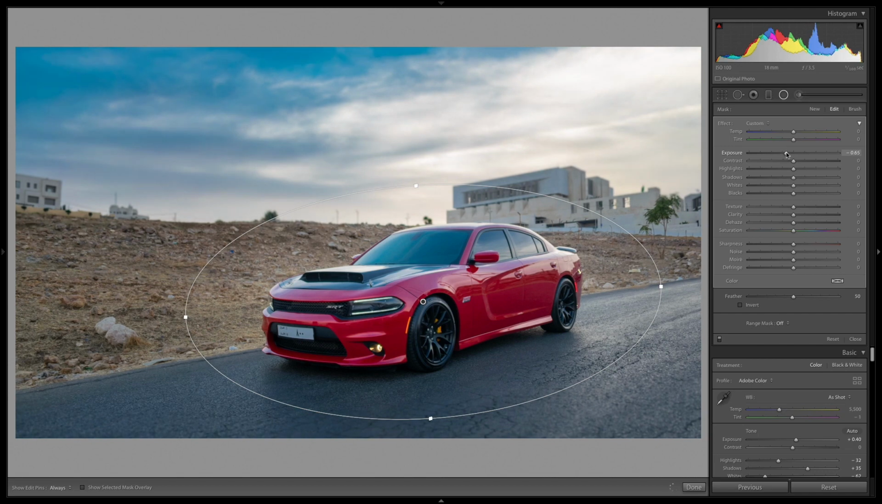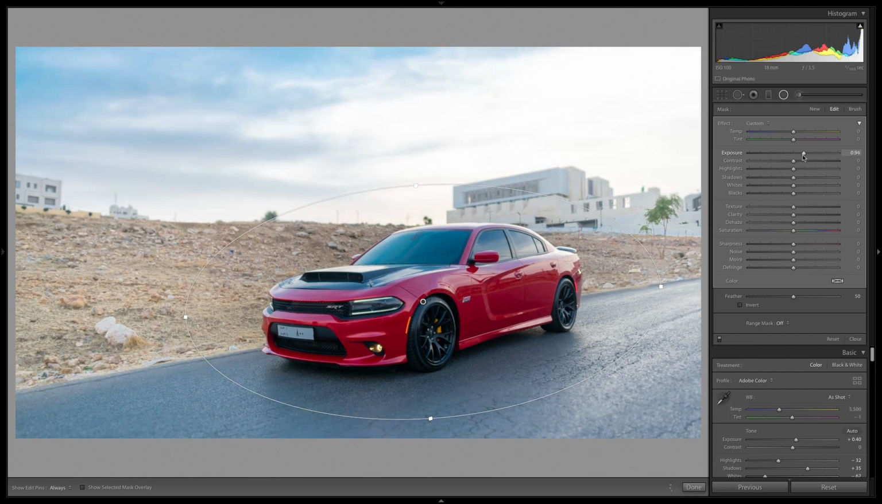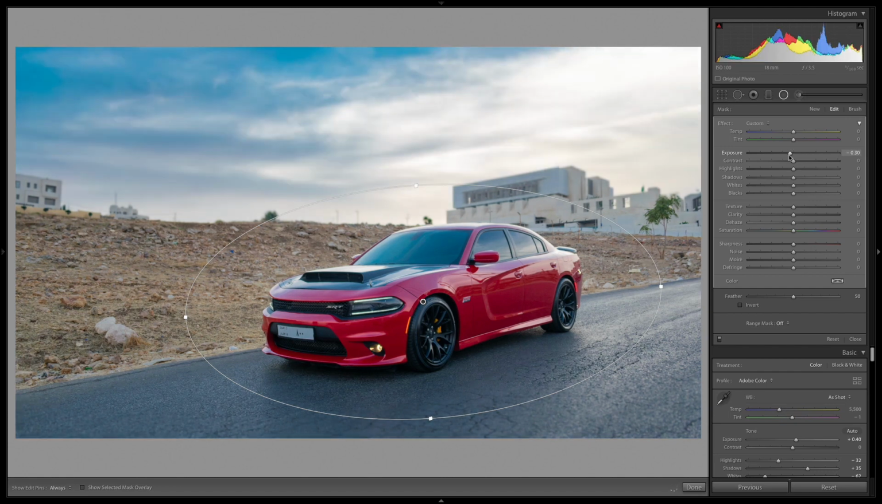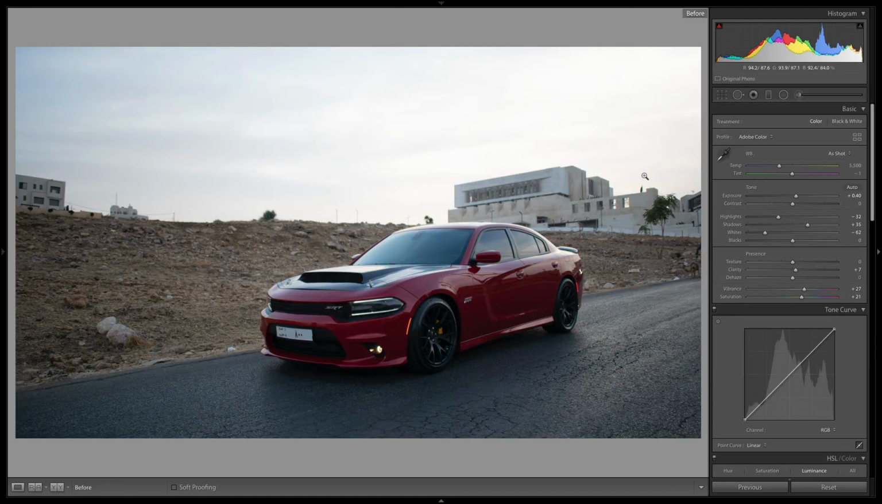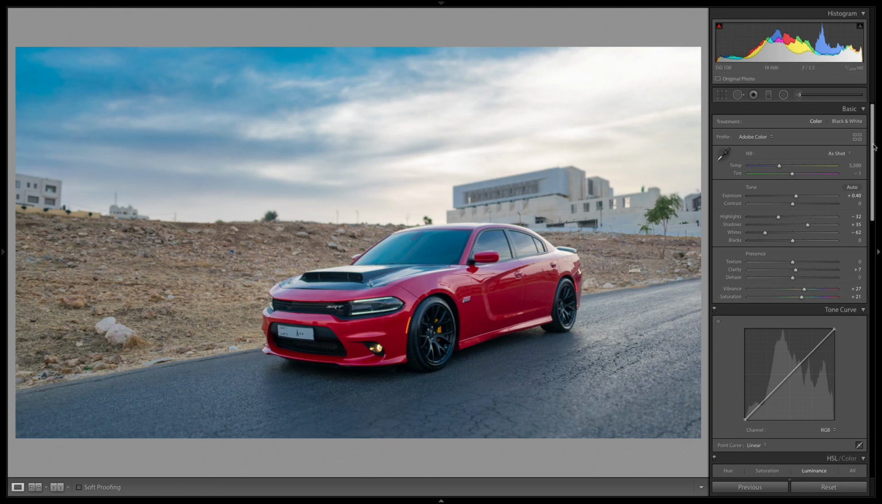So when we do this, you can see that it actually makes our car pop a little bit more. You could also do the opposite. Either way, it helps focus the attention on the car. That's looking pretty good. All right, so now we're back on our basic settings. We're not in our adjustment filters.